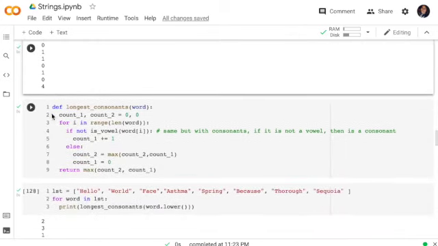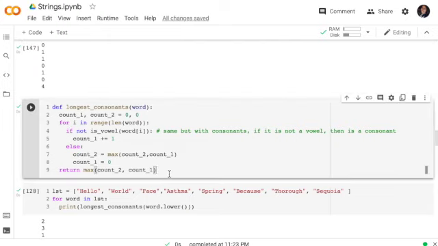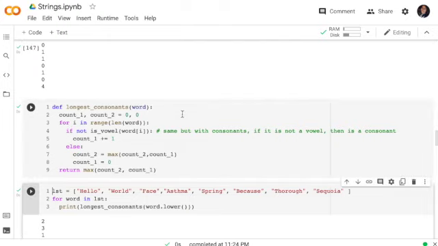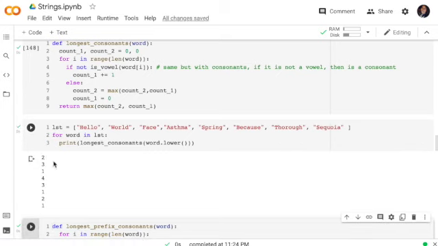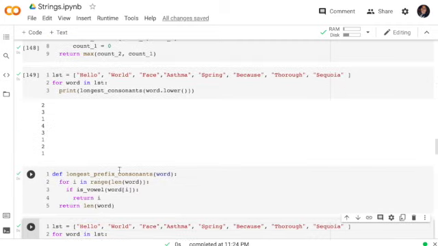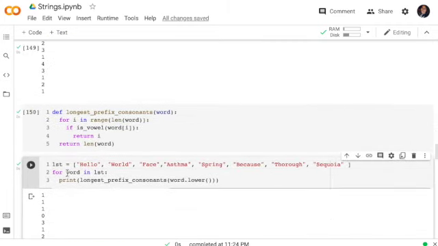And then we're checking on the longest consonants. It's the same logic, but we're just checking on the consonants. So if it's not a vowel, then it's a consonant. That's the only difference here. And here we test the function, and the longest consonant word in this set of words is going to be asthma. Okay, longest prefix consonant.